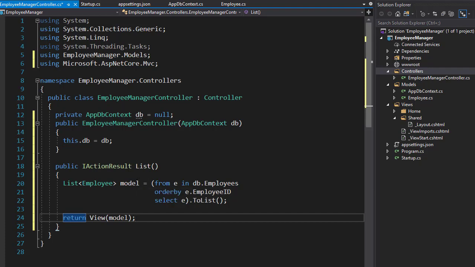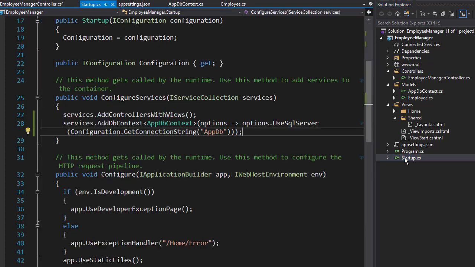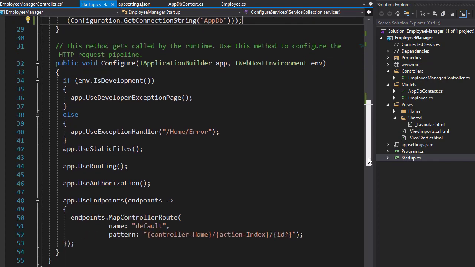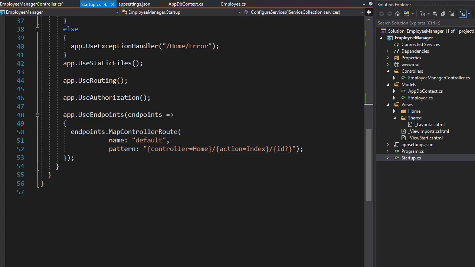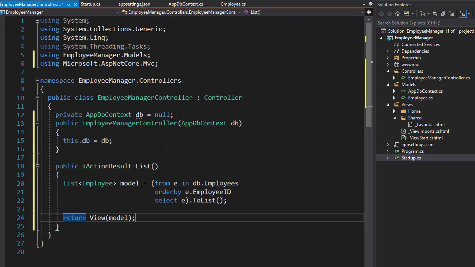But before we do that, we need to actually make some changes into our startup.cs. Let's just open that. And down here, you can see we have the routing that goes to the home controller by default and then index action by default if not specified. So in our controller, we don't have a home controller and we don't have the index action. We have an employee manager controller and the list action, and that's gonna be our default action.